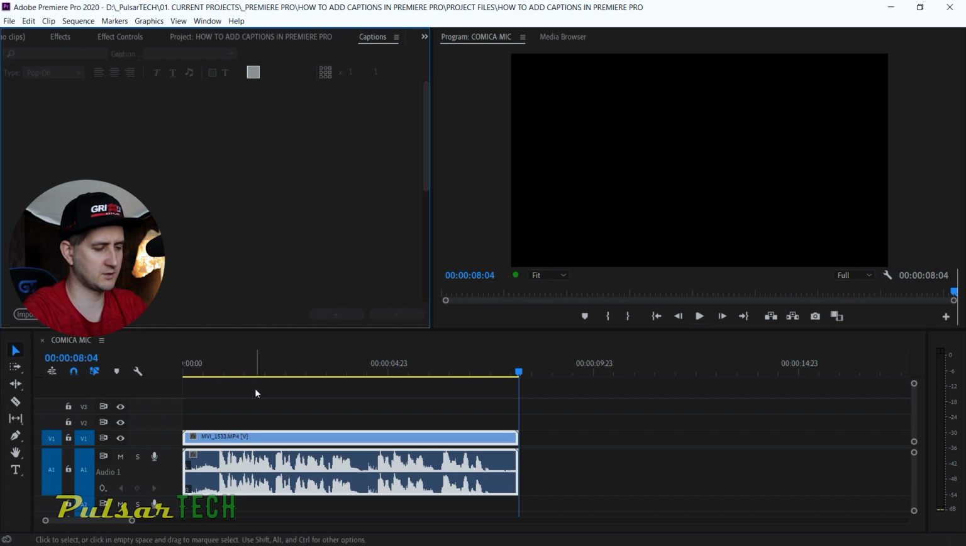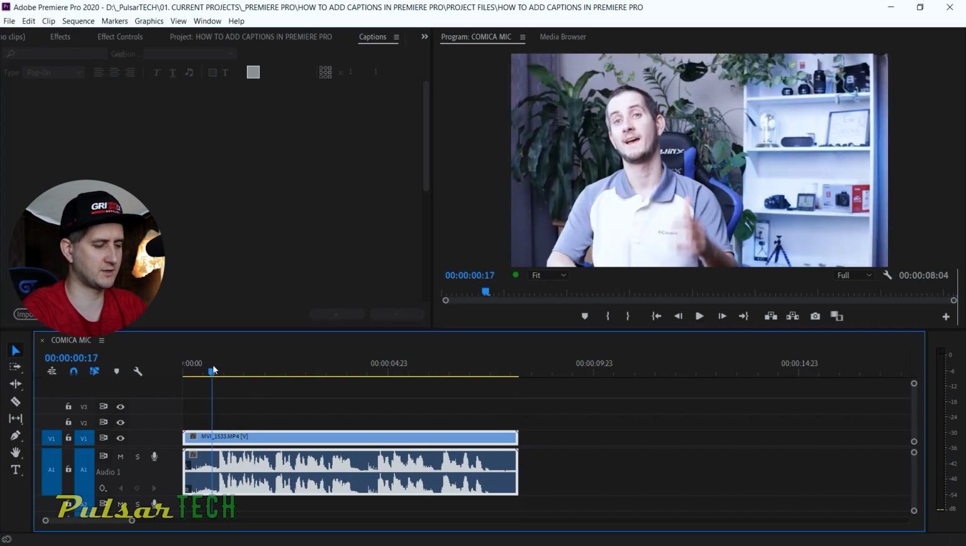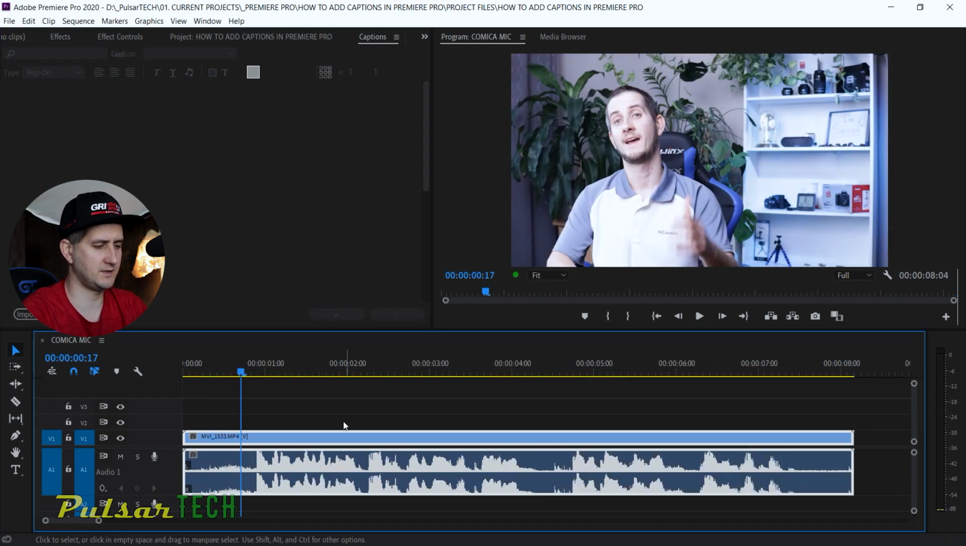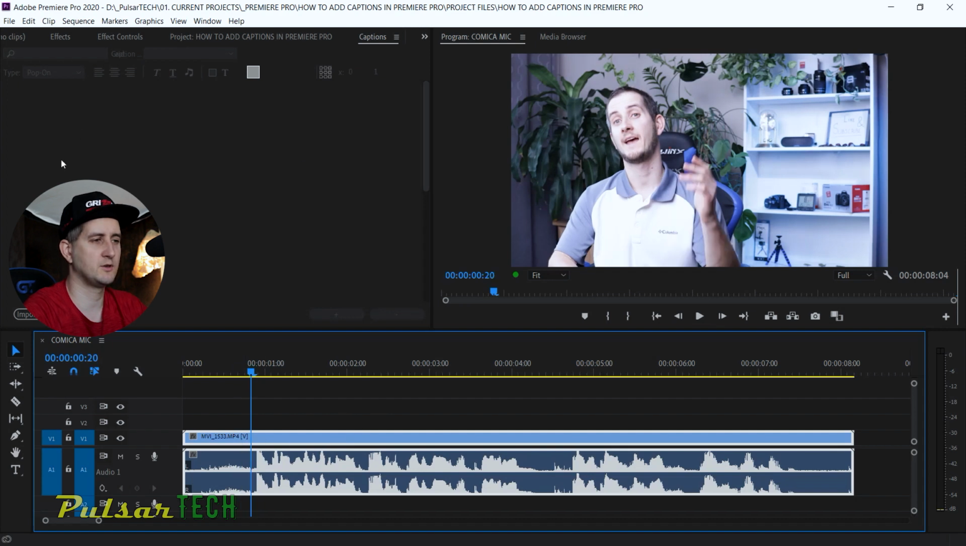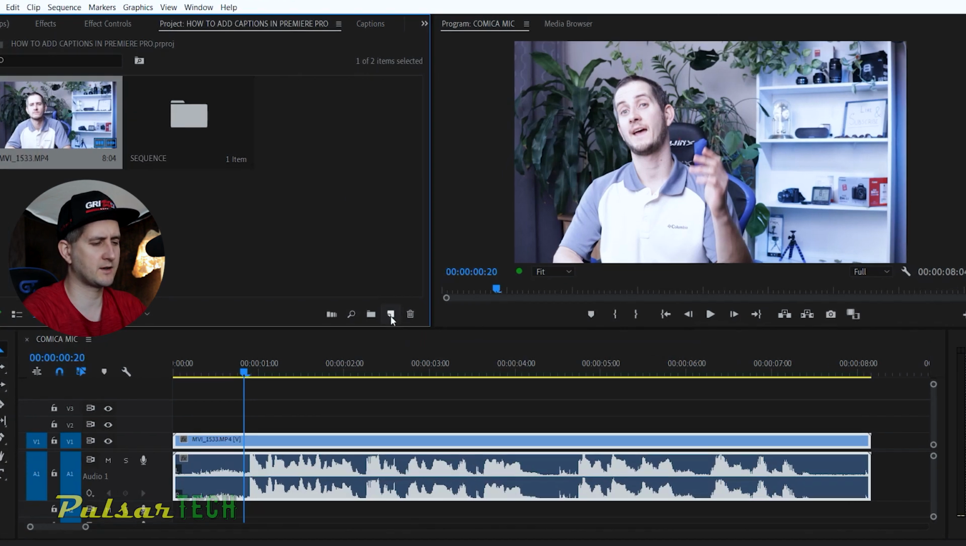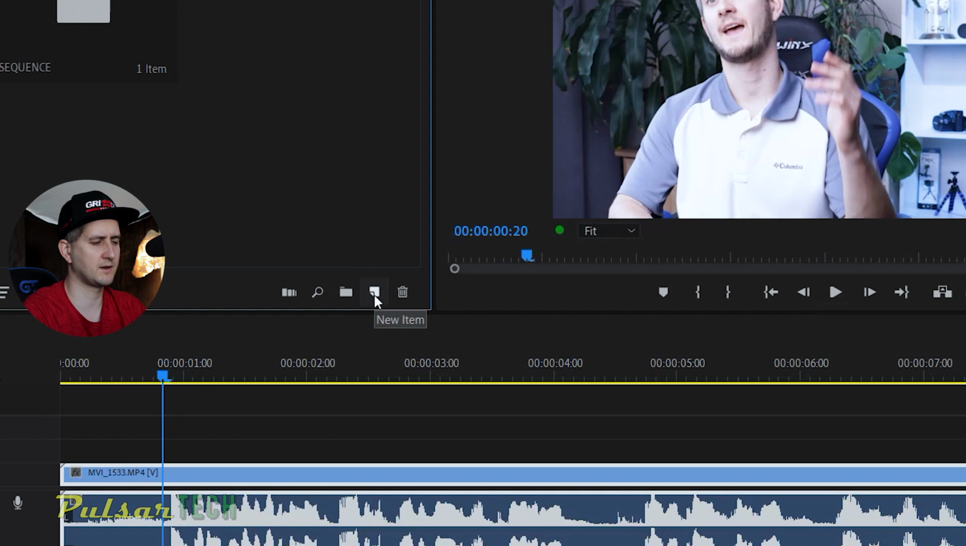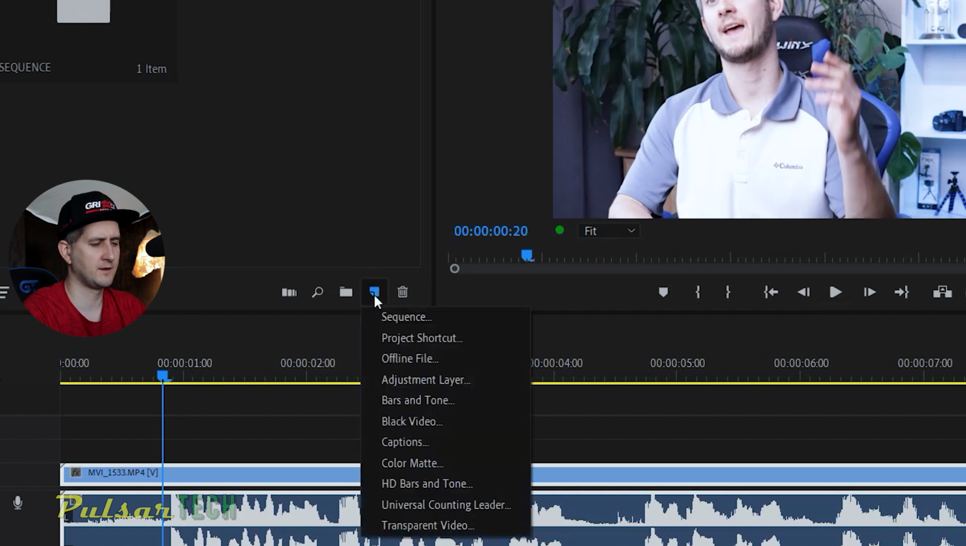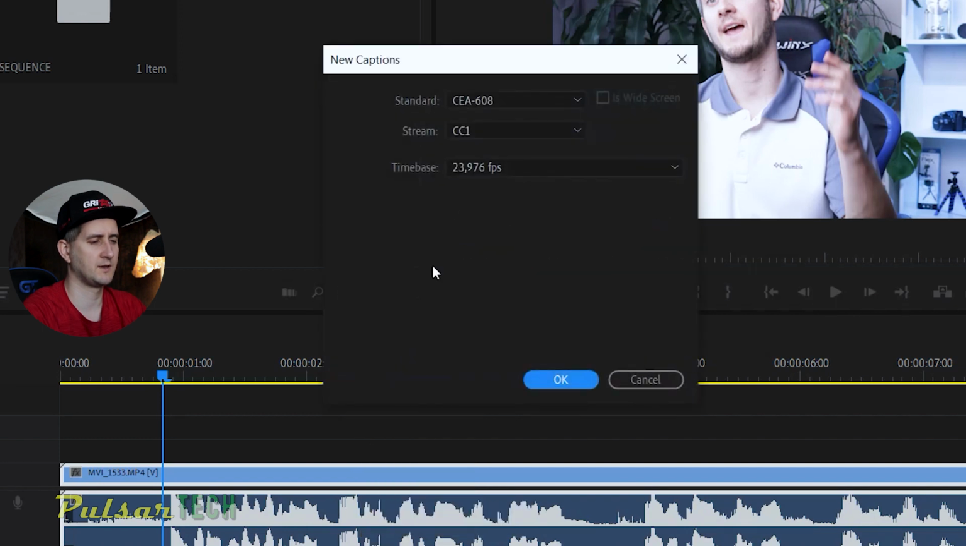So first of all, let's go ahead and zoom up the timeline so we can see a little bit better here. Using this panel, you cannot actually add any captions. You would think you would be able to add captions just going through this panel, but no, this is not the case. You have to go to the Project panel, then go down to this icon right here where it says New Item, then left-click on it. Then you have to add the captions layer.